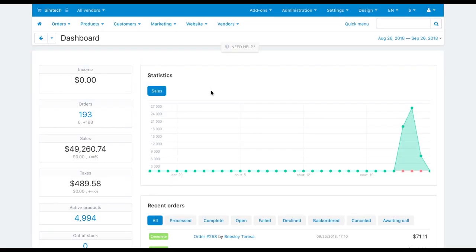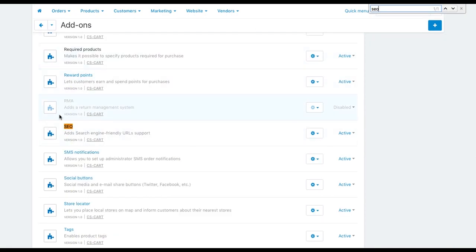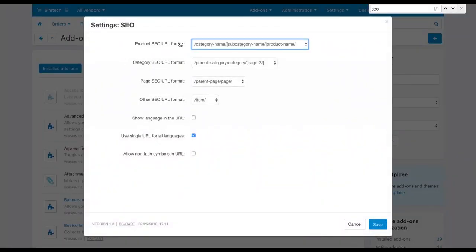Built-in search engine optimization functionality helps you optimize your marketplace for search engines without programmers' help. To enable all SEO features, make sure that the built-in SEO add-on is installed and activated. In the add-on settings, you can set the patterns to form SEO URLs.